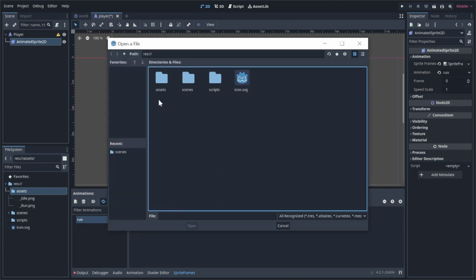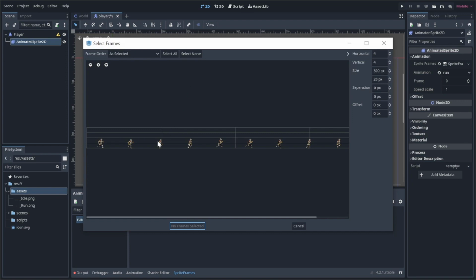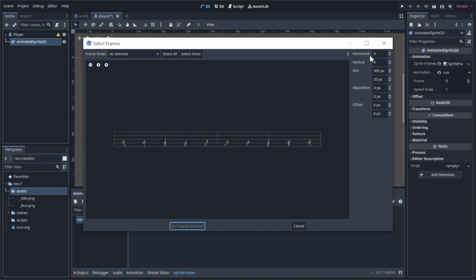And then I'm going to click this icon over here. And here we're going to go to assets and add our frames. Okay, so I'm going to click the run. And then right over here, if I zoom out a bit, okay, we need to adjust the frames.